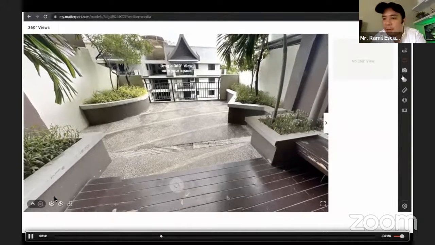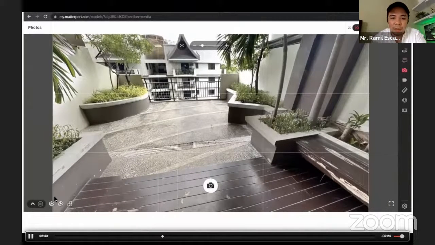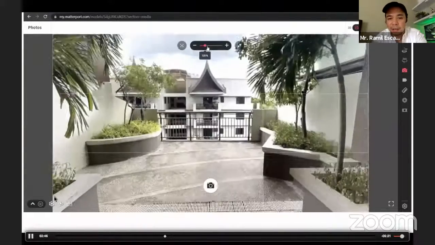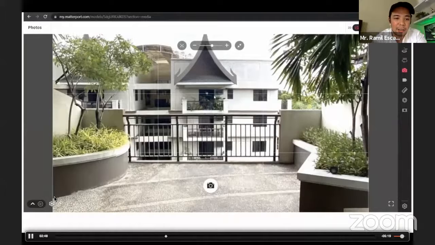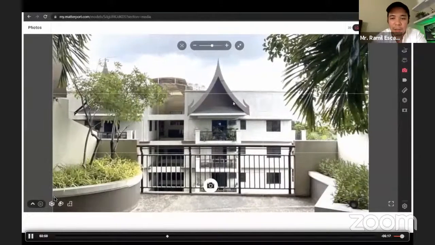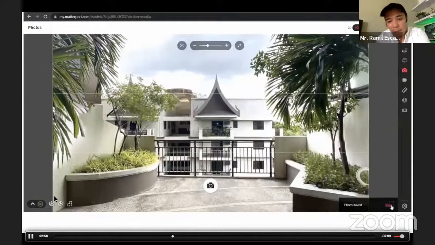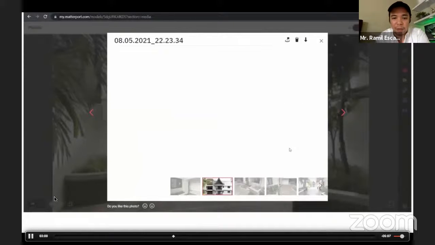The next icon in here is the photo option. This is where you can actually take snaps of the key areas in your space or points of interest, and it will be saved in your gallery in the Matterport Dashboard. So you can share individual images in your social media or in your website.